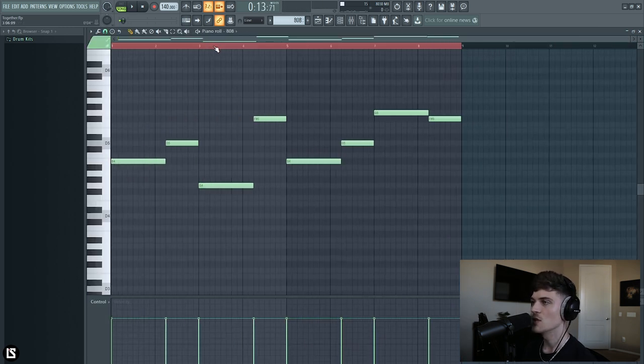So the 808 just follows the new root notes, which are going to be in B minor. So exactly what the chord progression was, copied it over and I brought them down 3 semitones.